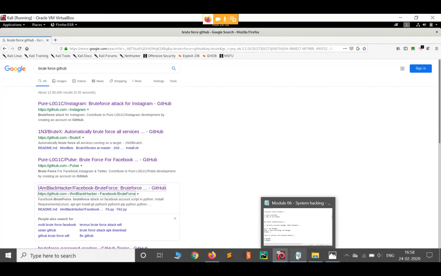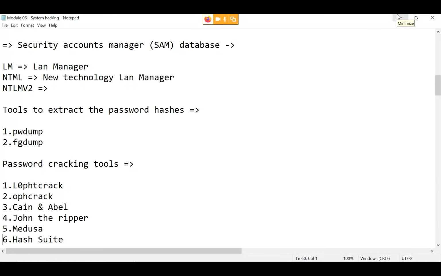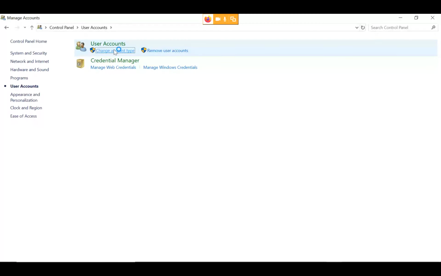Now let's talk about Microsoft authentication. Inside your Windows, when you open your operating system and type your password, and the window boots up, have you thought about where your password gets stored? Here you have your user account. You might have multiple accounts, and each account will have a password.